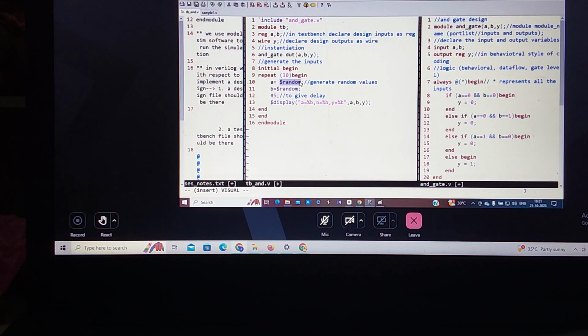Instead of that, if I use $random, I have to write only 30 lines. For as many inputs as there are, that many $random calls will automatically generate the combinations.